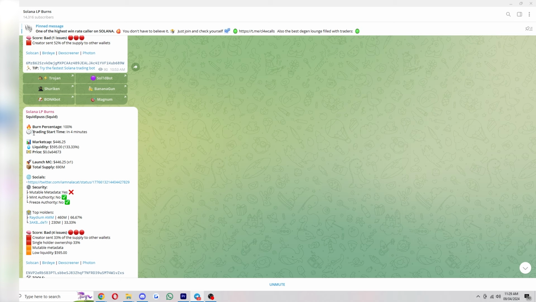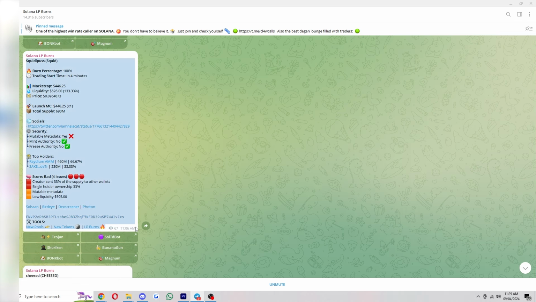So this is an example of one where the trading time hasn't started. Of course, I'm a bit late to viewing this now. This was about half an hour ago, so this would have already launched. But if we did see this pop up at the time, it would show that it's starting in 4 minutes, which gives us enough time to set up the sniper for this coin.